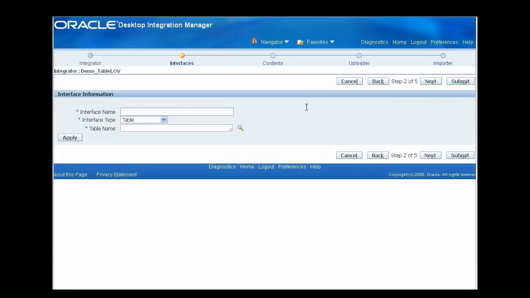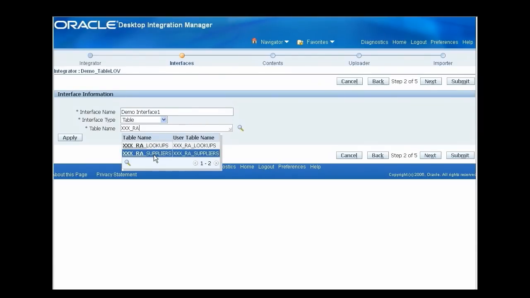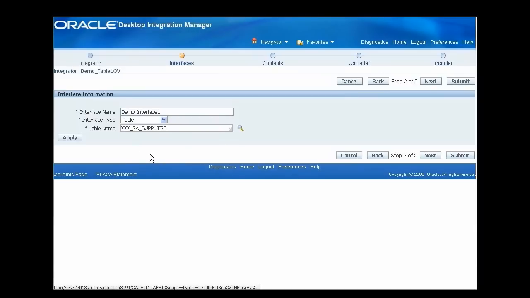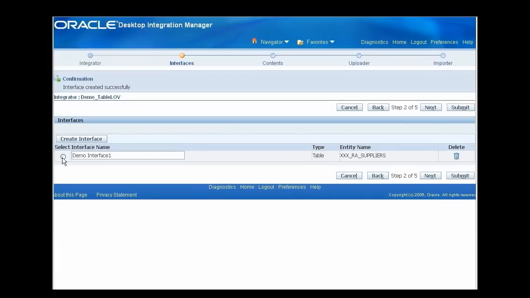Enter the interface name. The interface type is table, so we are not going to change that, and we'll be using the custom suppliers table. Select the custom suppliers table and click apply. The table type of interface is created. Now select the interface to view the list of interface attributes.